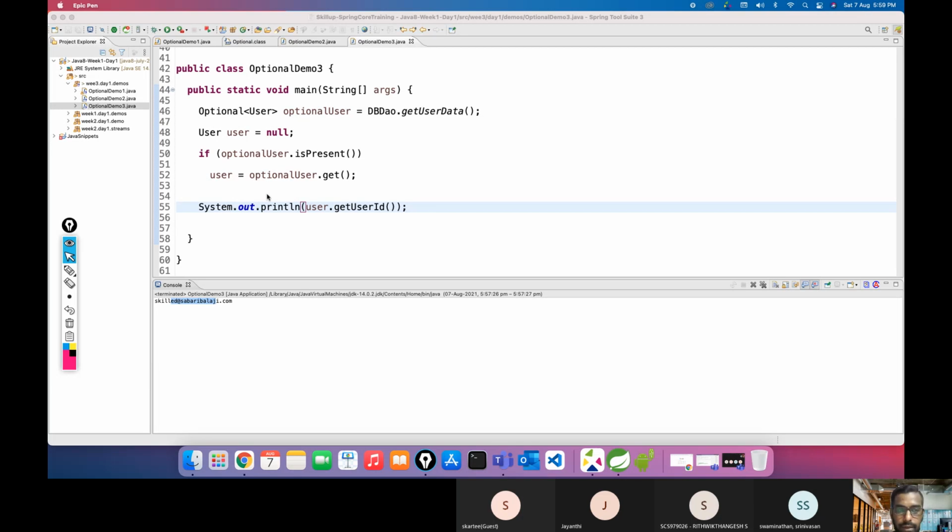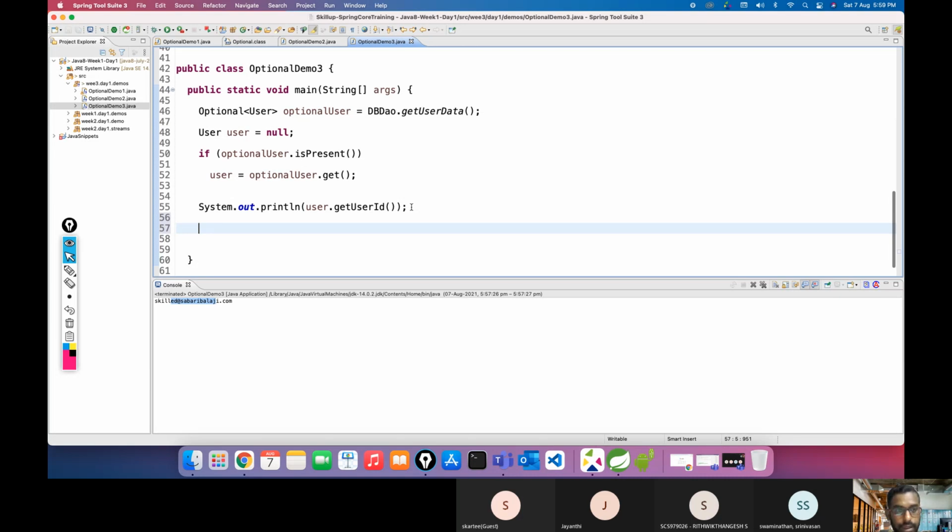I have another style of writing this. These three lines we can write in a different style. Instead of isPresent, I'm going to use ifPresent on the optional, user.ifPresent. If it holds the object, then you do this line. That's what it means.